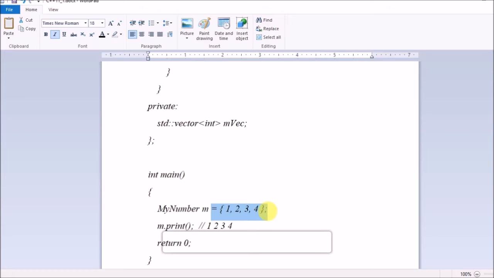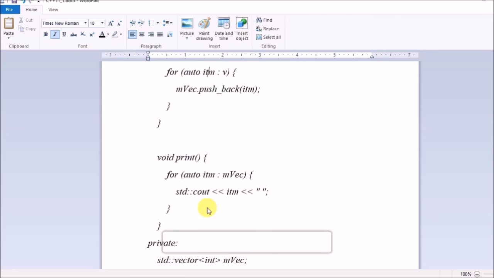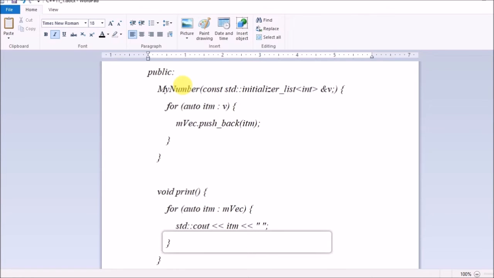How will it work in C++11 using std::initializer_list? Let me explain in detail. So guys, when you create an object and initialize it, the control comes to the constructor. Whenever you create an object, it will come to the constructor, and you are passing the values 1, 2, 3, 4.